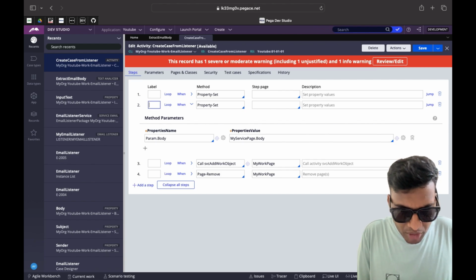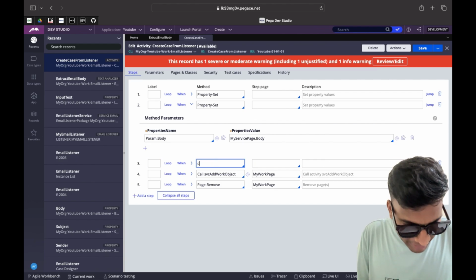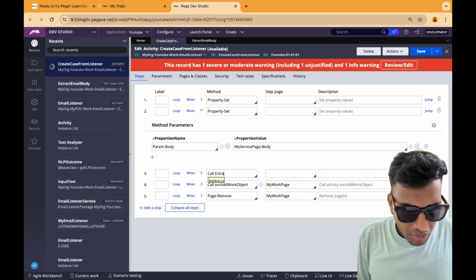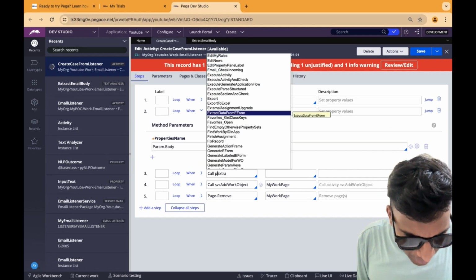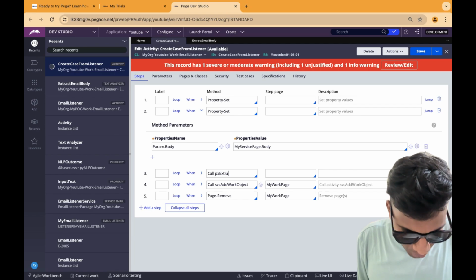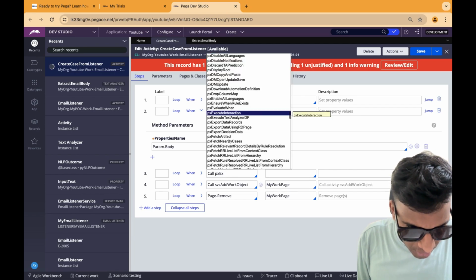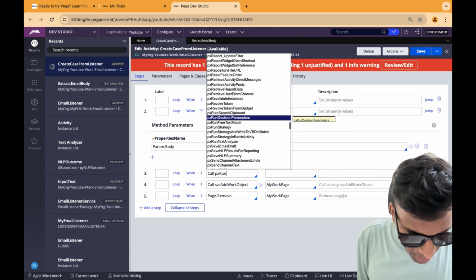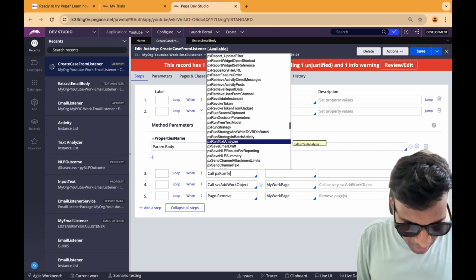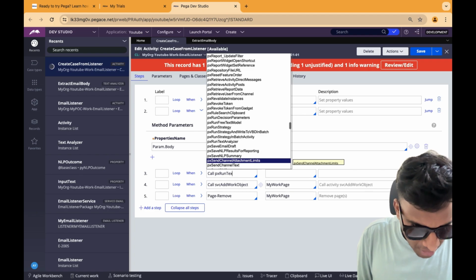I'll quickly add one more step. There's an activity called call extract. Guys, there's an activity called pxExtract, I guess. I don't remember the name. pxExtract, or maybe pxRunTextAnalyzer. Just a second, guys. I don't remember the name.